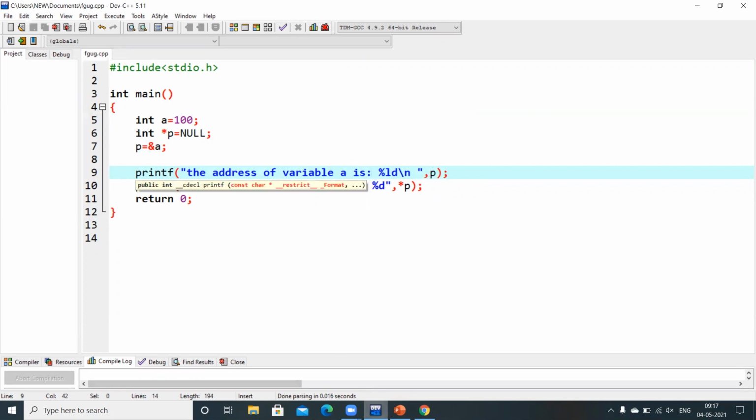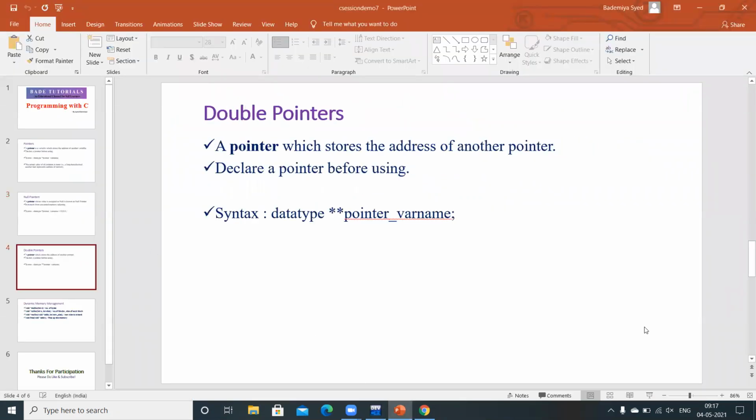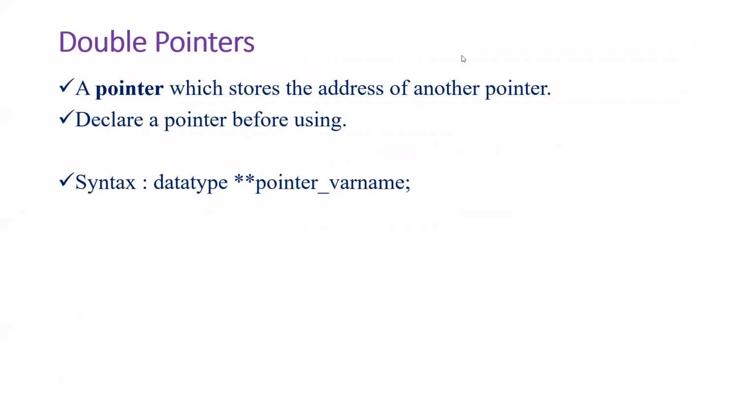And the next thing, observe here, is double pointers, and not only double pointers, but triple pointers.